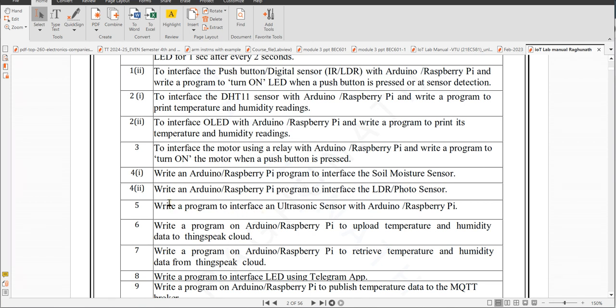In this video, we are going to simulate interfacing an LDR sensor with Arduino. So, experiment number 4B: write an Arduino program to interface an LDR sensor. You can do an LDR or a photo sensor, anyone. I'm doing LDR. So, what is LDR?